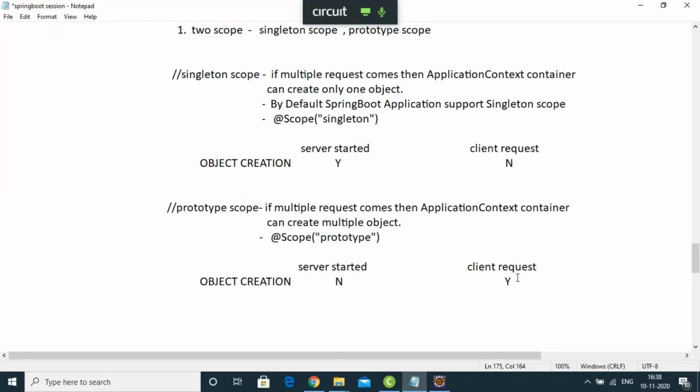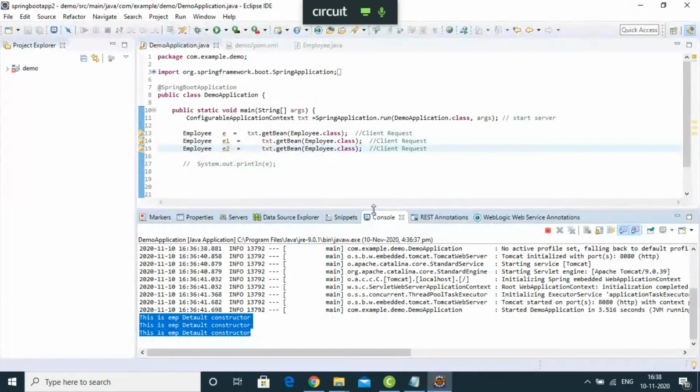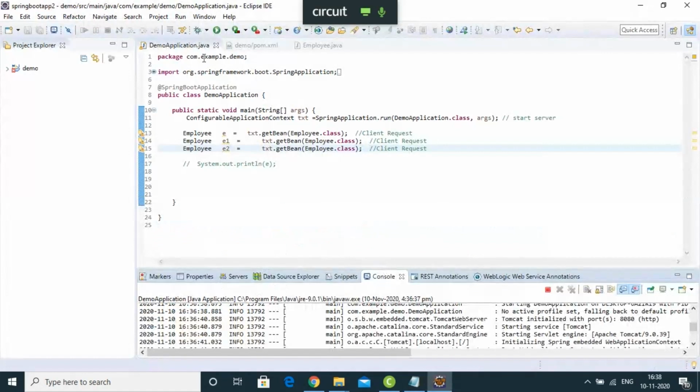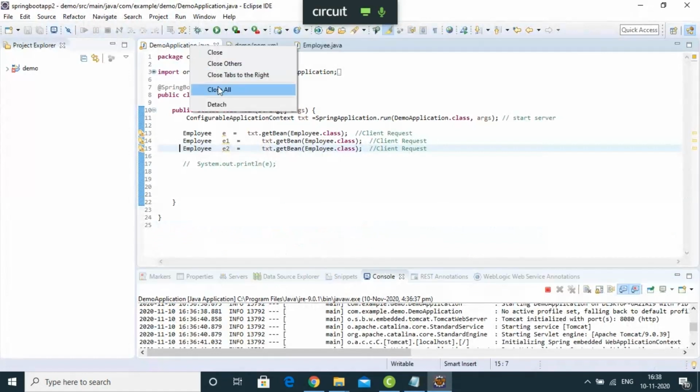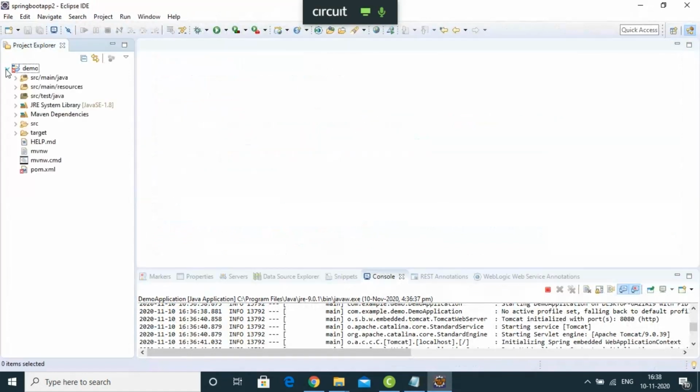So we already know about this difference in the Spring framework. Today we'll try to execute the same thing using a Spring Boot application. Same thing only, we try to check using a Spring Boot application. Right, fine. Okay, close all. So this is a demo. Next.